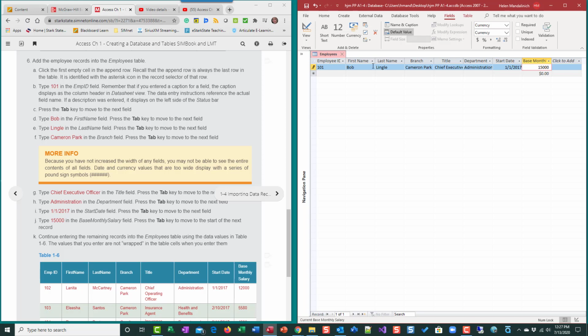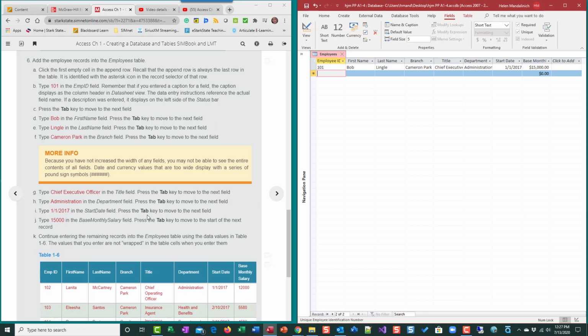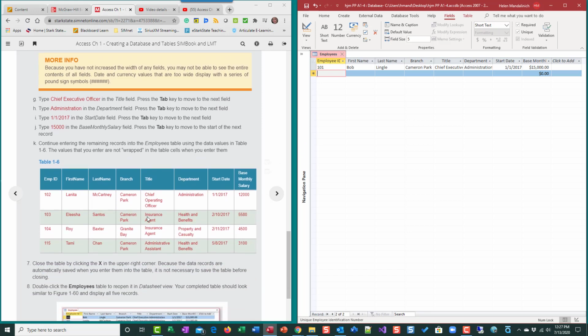15123. Now watch, I'm at the last field in that record and I still have my pencil. The minute I hit Tab, I go to record number 2, and the pencil's gone. That means that this information has been written to the table.